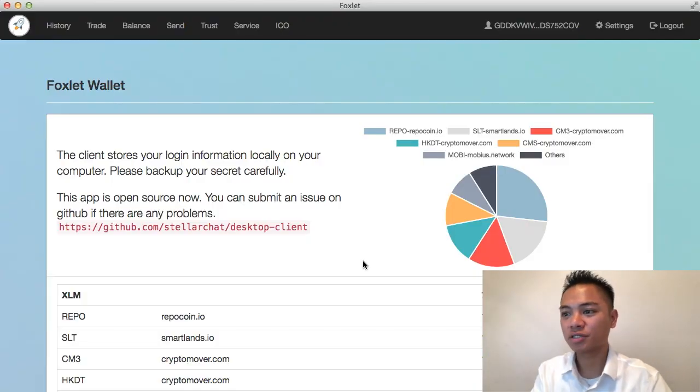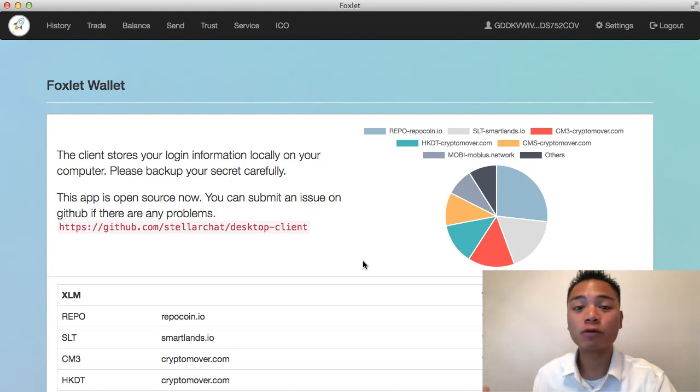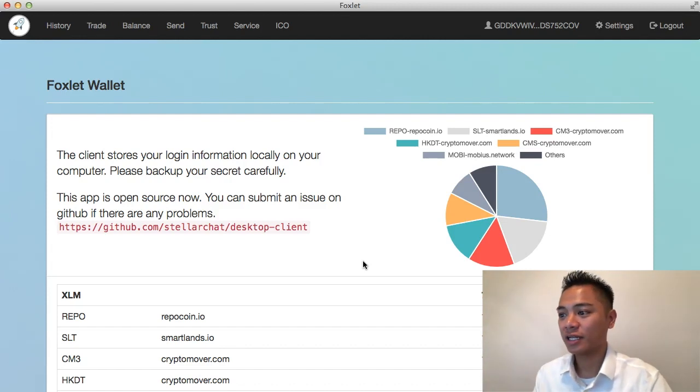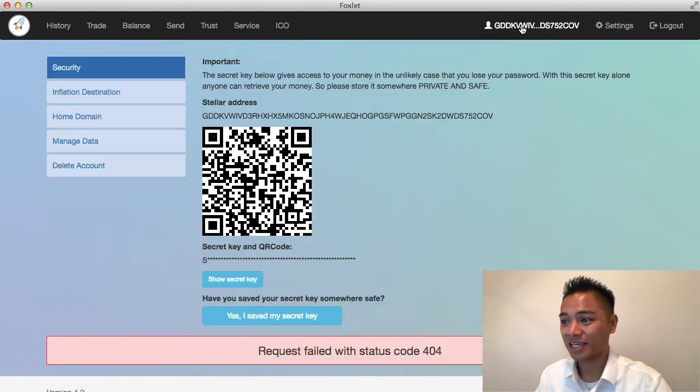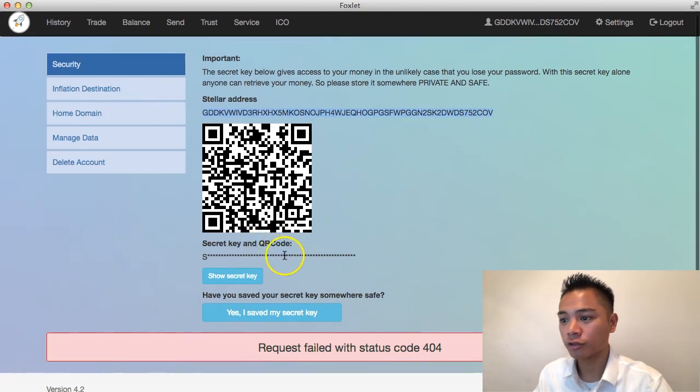If you have any problems with the Foxlet wallet, you might want to restart it, and then it should work. But here you go. This is the Foxlet wallet. This is what it looks like. On the top here, there's a button here that says my account, and it gives me my Stellar address, and it gives me my secret key and my QR code.